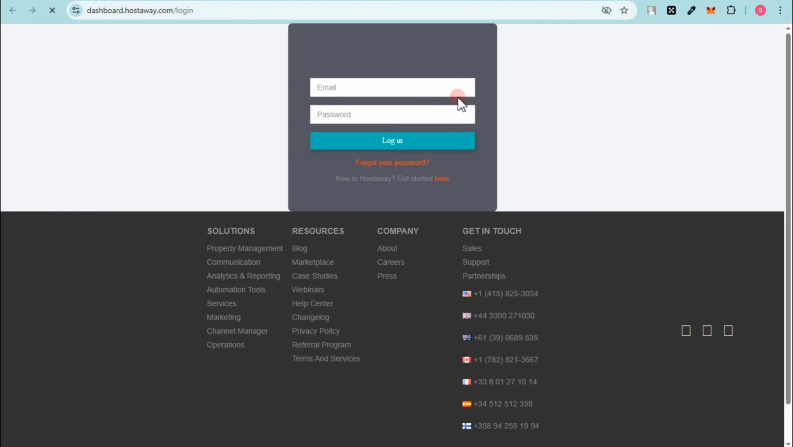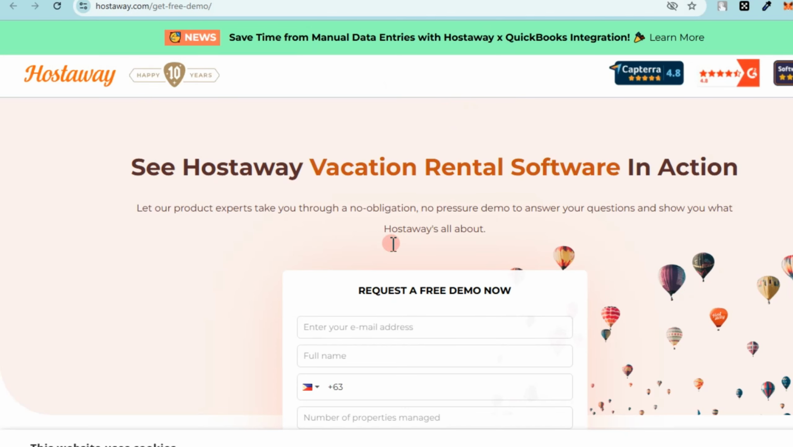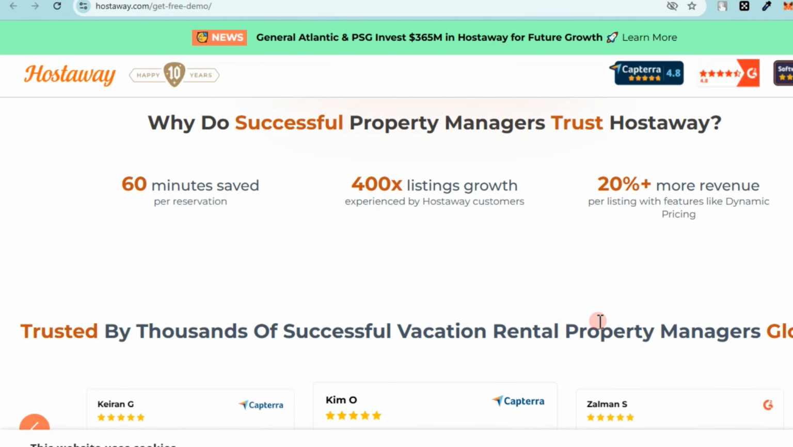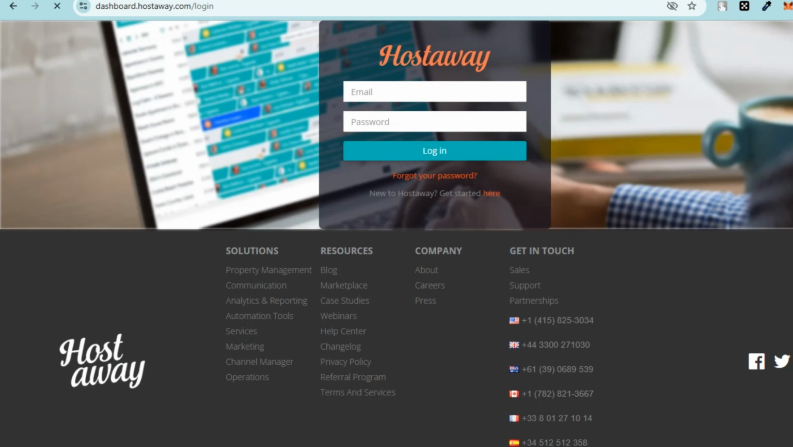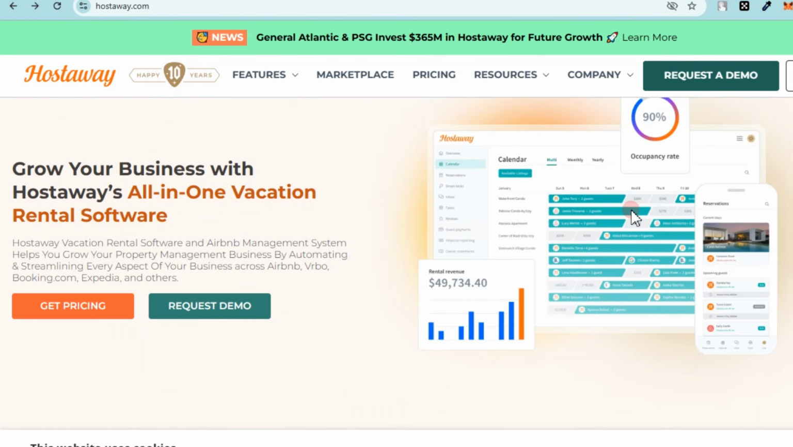To log in, they just need your email address and password, but of course you cannot sign in here if you haven't created an account yet. New to Hostaway? Get started, you can click here. As you can see, a free demo now, so you can basically sign up, unlike other platforms, but you know everything is worth it, so you need to try the demo first and then sign up. Once you get started, you can go directly and log into your account.